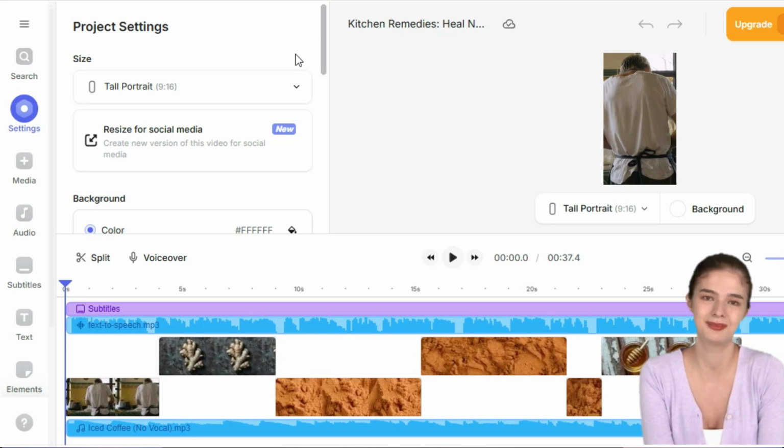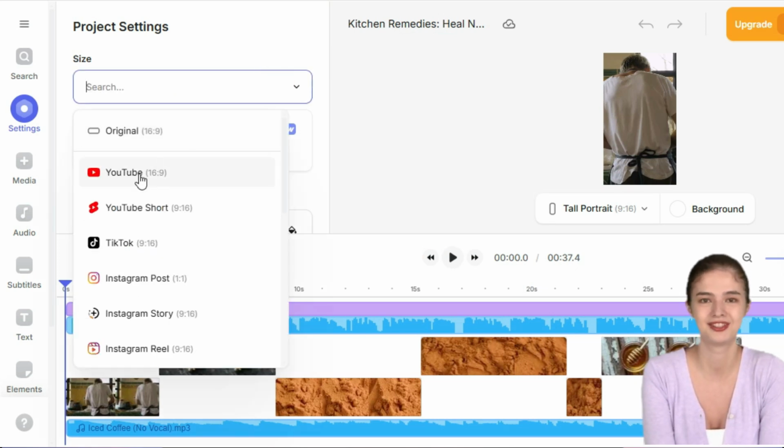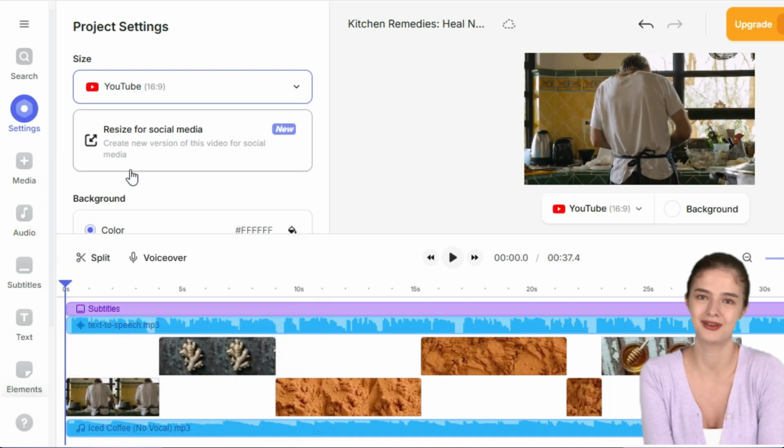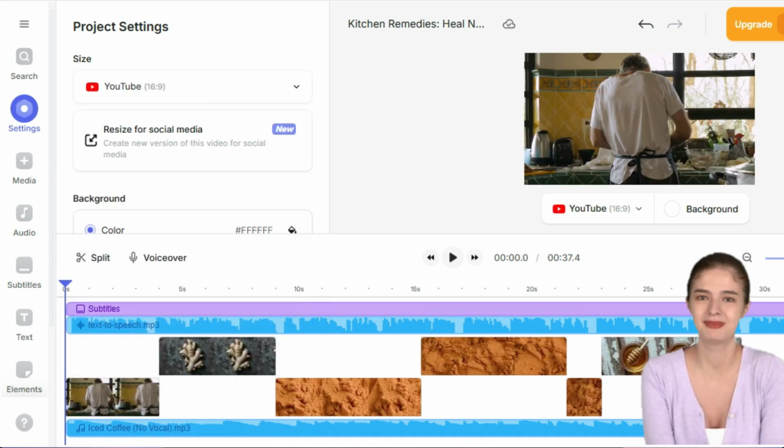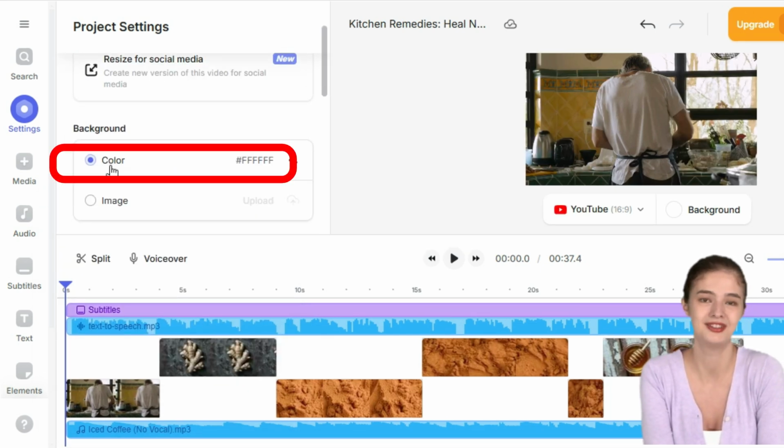Once the video is processed, you'll have the option to change the format. For a YouTube video, we'll switch it to YouTube landscape. You can also adjust the background color to suit your theme.